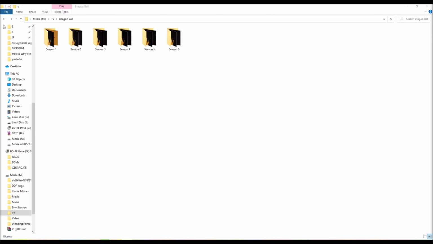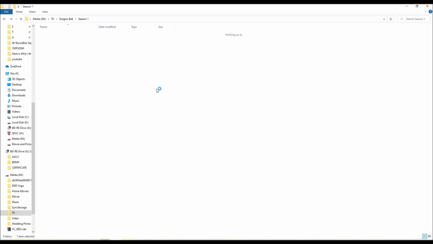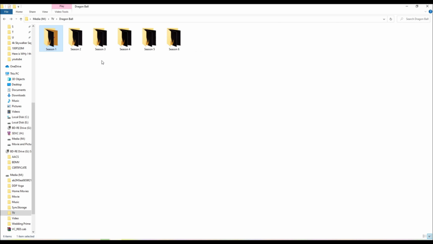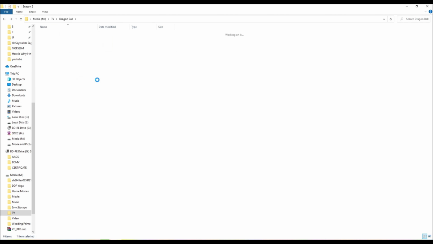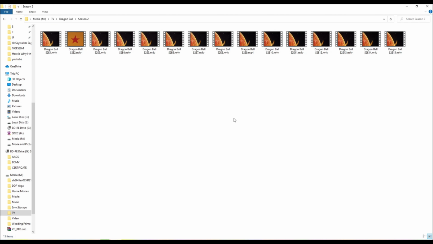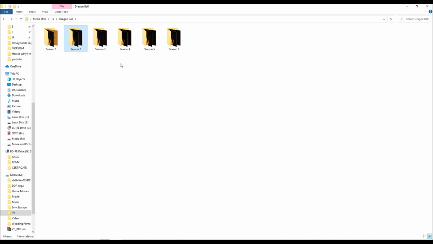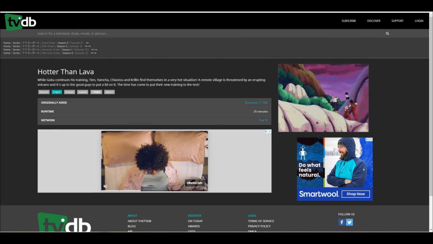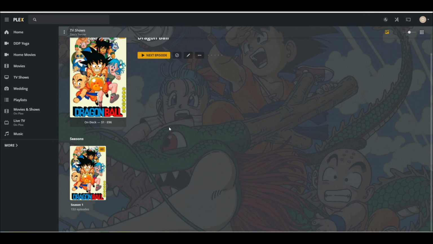Alright, now I've finished renaming all the seasons, and I put them in individual folders just to help with the batch renaming program that I use. It doesn't like large amounts of files at once, and it gets rather complicated, so it's just easier to separate them. Anyway, let's go over to Plex.